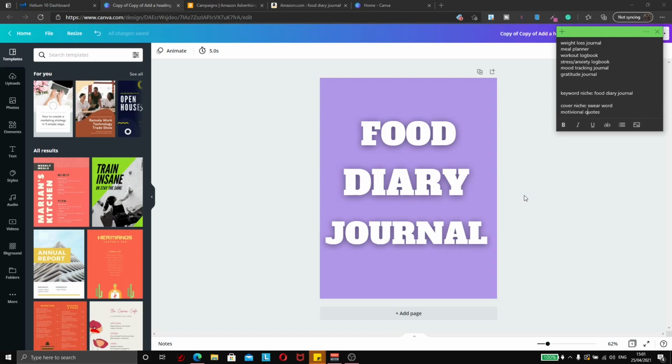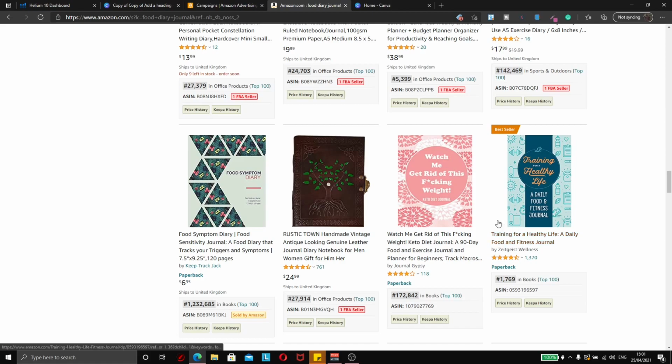One thing to be noted is that, I think, with any cover that has a swear word on it or any title that has a swear word on it, you can't run ads to these type of books. So always bear that in mind when it comes to creating anything that has profanity on the front cover. So let's say that we found this niche and we found this type of cover with a motivational quote with a swear word on it.